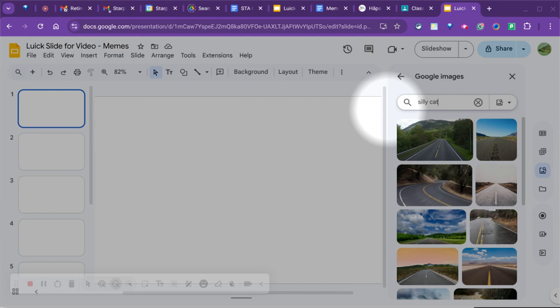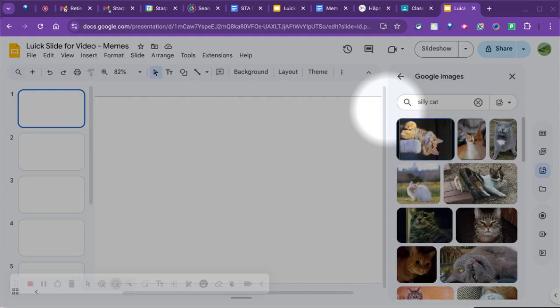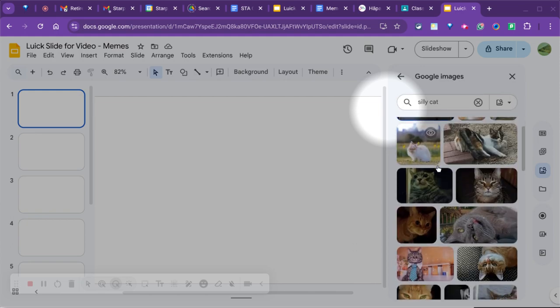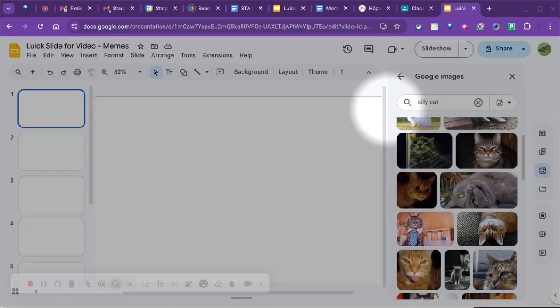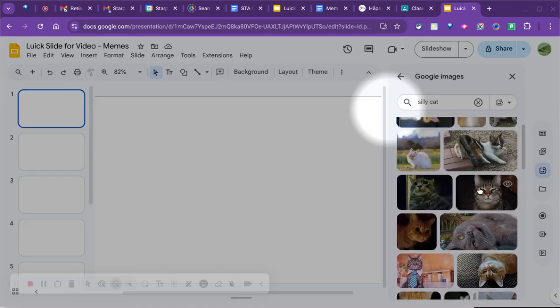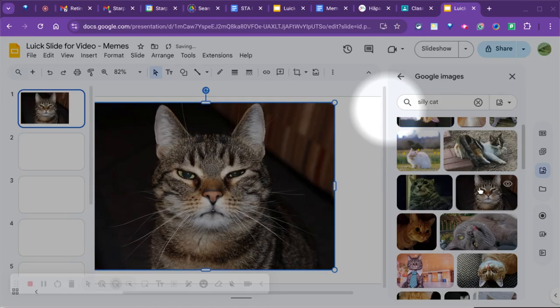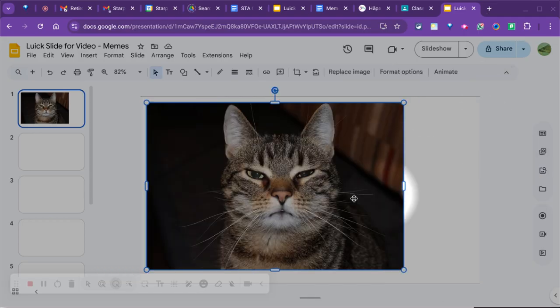And then I press enter on my keyboard. It's going to search images. And I kind of look for one that, let's see. Okay, I'm going to use this one here. I can click on it, and it's going to insert it right into my slide. Then I want to X out this window that opened up the pictures. Okay, now here it is.